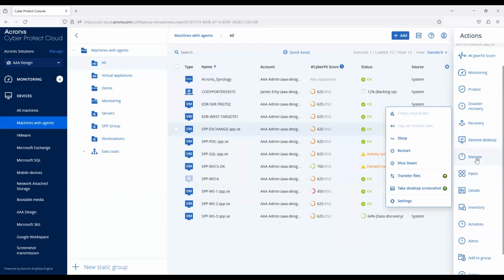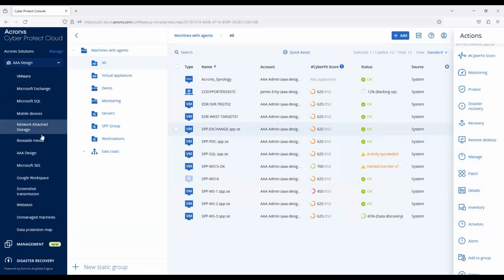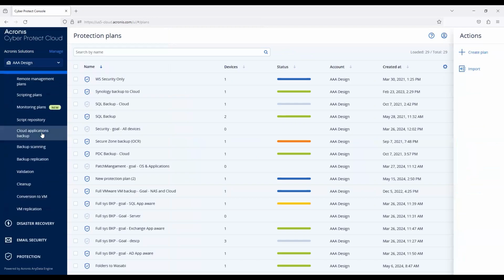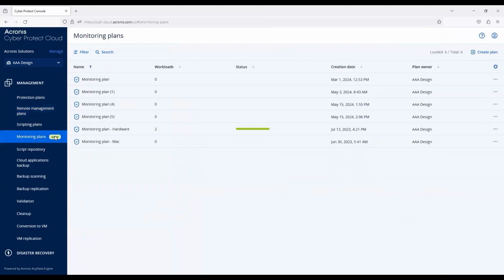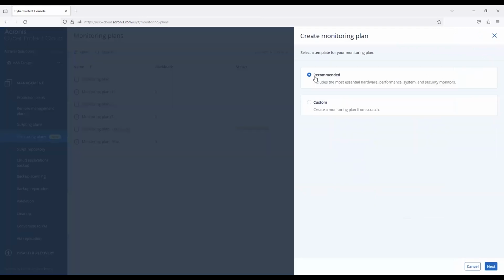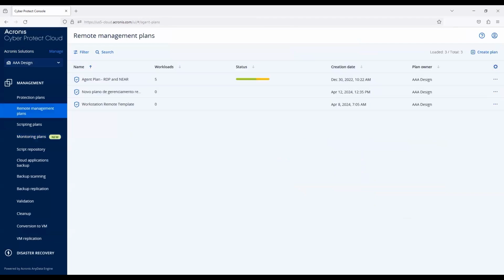You can also do things from the managed perspective and do things like put it to sleep or force a restart, transfer files. You can see that you can also take a desktop screenshot. All of these options here are done manually through you selecting them, or you can schedule all of them through that management tab that I showed earlier. So that would all be done through the remote management plans as well as the monitoring plans. Because inside of the monitoring plans, you're able to do a monitor of showing the essential hardware, performance, systems, and security monitoring.